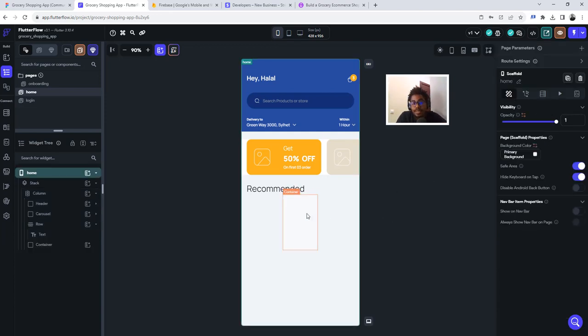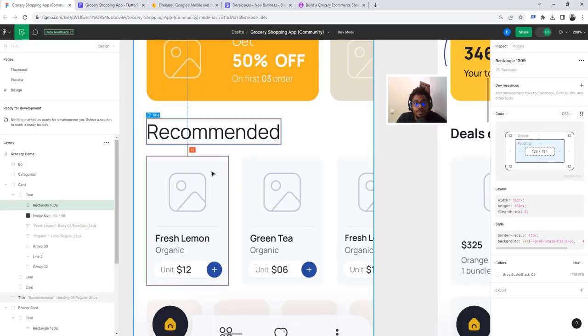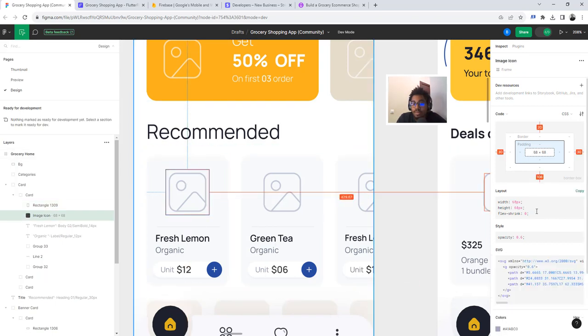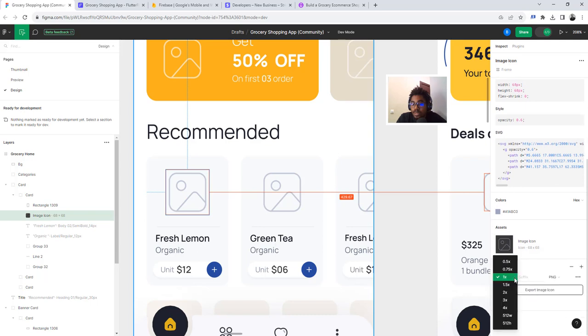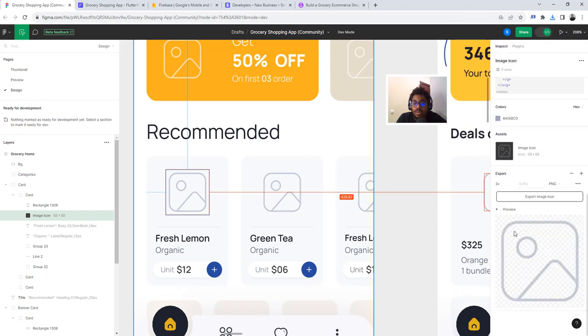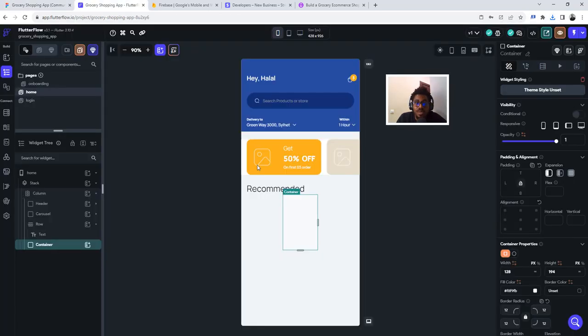Okay, and we're still going. All right, then we will go ahead and fix this image. So let's download this image. I'll come here, export, say 3x, export it. All right, I didn't preview it. I hope it's correct. Okay, yeah, correct. So it's 68 by 68.